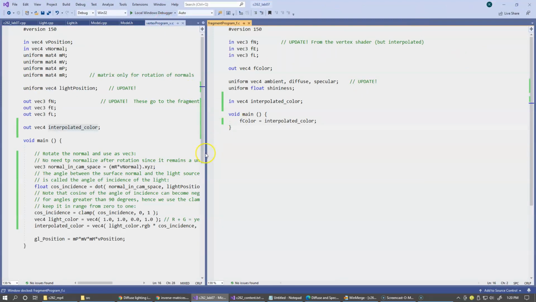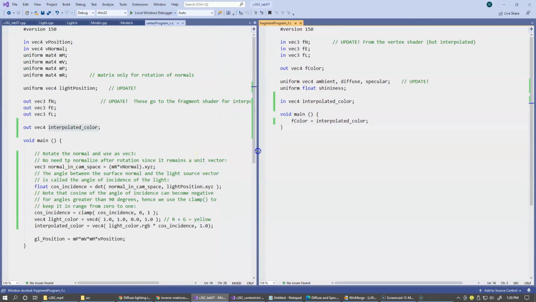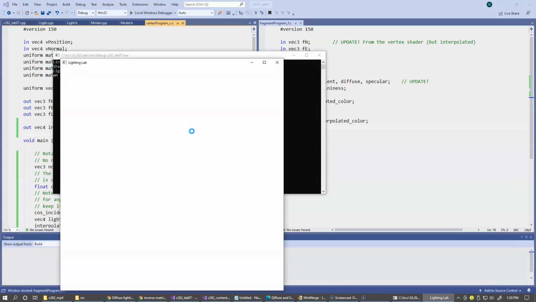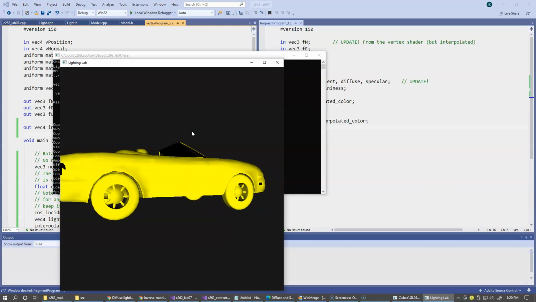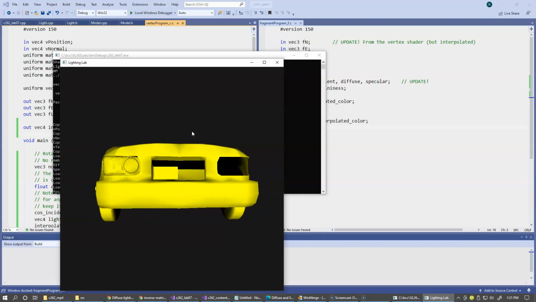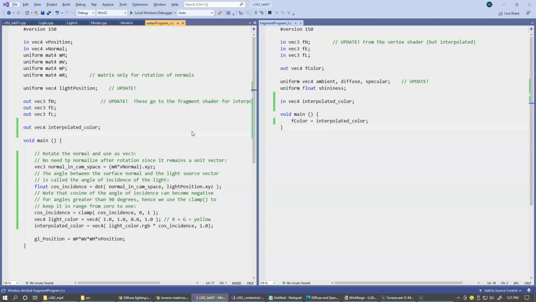Okay, so this is what I have so far in my code. And since these are only changes applied in our shader programs, I don't have to rebuild the executable file, so I'm just going to press Ctrl F5 to run it again. And you can see that this time, I'm just going to press Ctrl F5 to run the program.